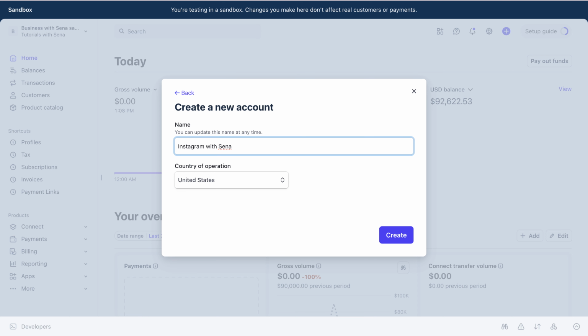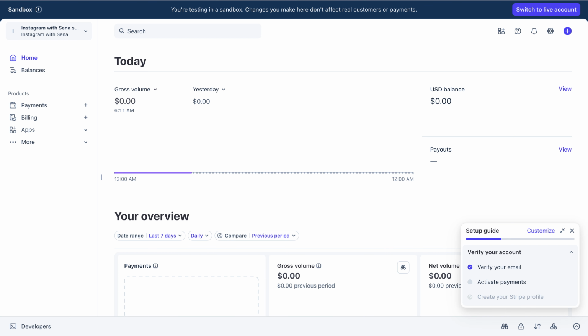You may name your new account and select the country of operation. Then hit the create button over here. And after answering some questions, you are good to go.